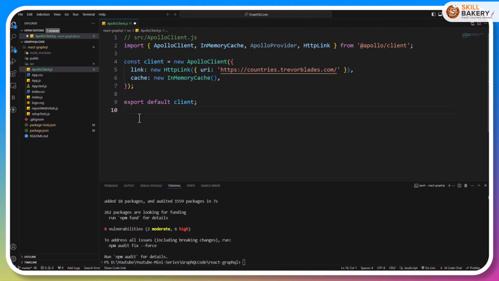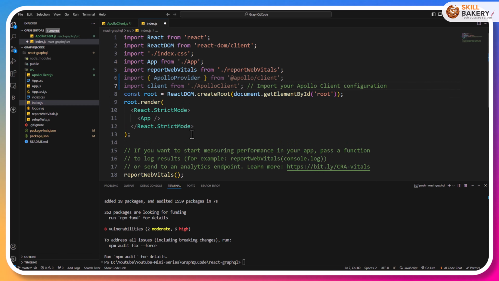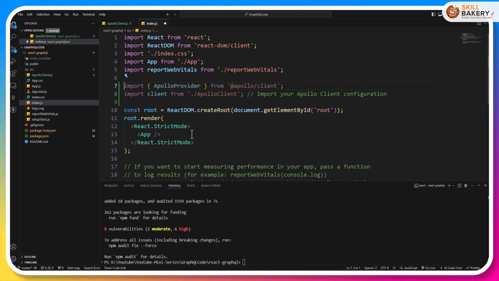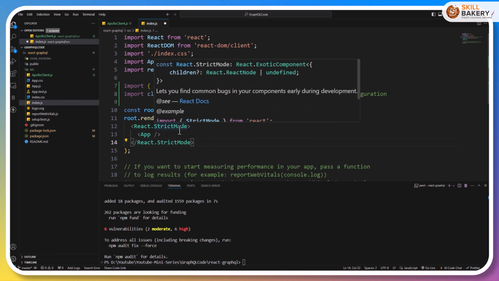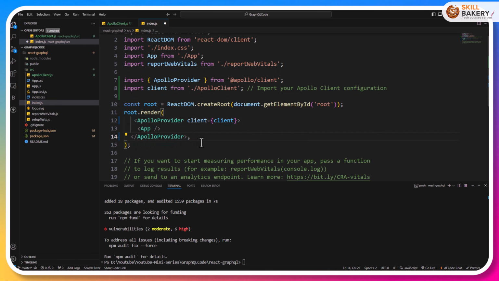Once we have our apolloClient.js set up, the next thing that we need to do is open up our index.js file, and here we'll be wrapping our app with the ApolloProvider. In order to do that, we will have to import a couple of things, like the client that we have created and the ApolloProvider itself. So over here we have included these two things in our index.js file, and here you can see that right now our app is wrapped with React StrictMode, and what we'll do is simply replace it with ApolloProvider, and we'll be closing it over here.